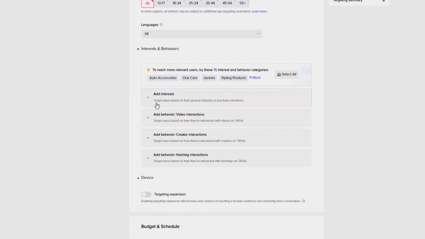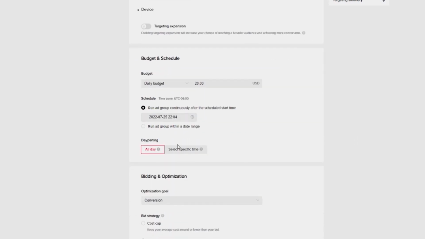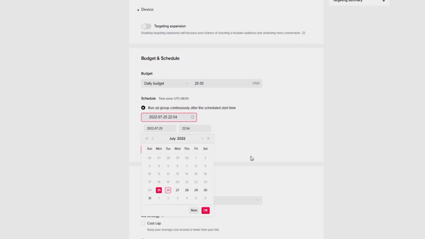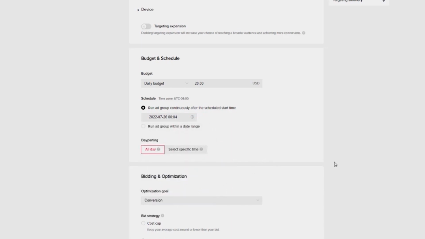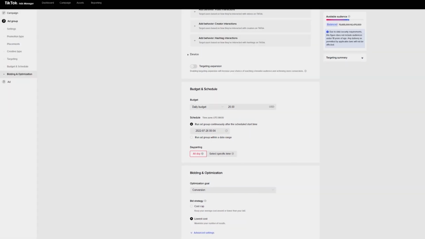We're not going to touch the interest. We want to keep it broad. The product is general product, so it can hit anyone in the market. And then we set this at $20 budget. Now you have to make sure that you set this on the next day, which in this case would be 26 midnight. Okay, we just click OK there, click OK again, and then click next, and then you can create your ad.